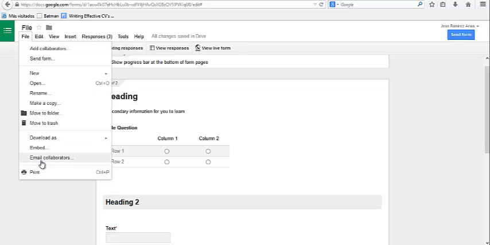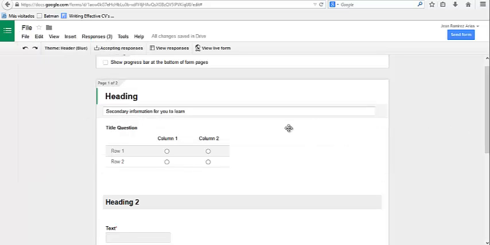And our last aspect will be either to share it with some email collaborators, to send the form to someone as a link, to add more collaborators, or finally to print it. Well, those were the options that we're going to have.